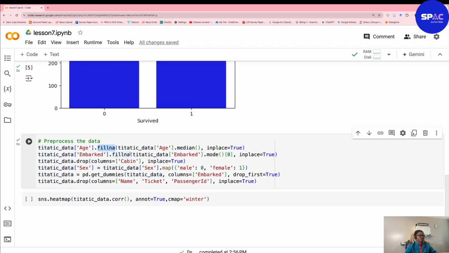And the same thing for embark. If no data is in there, fill it with the mode of the entire data, right? Then this one, we map the sex. If the person is male, make it 0. If female, make it 1. So that's what this is doing. Hopefully you guys understand that.